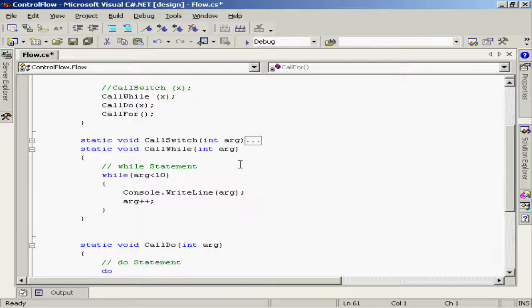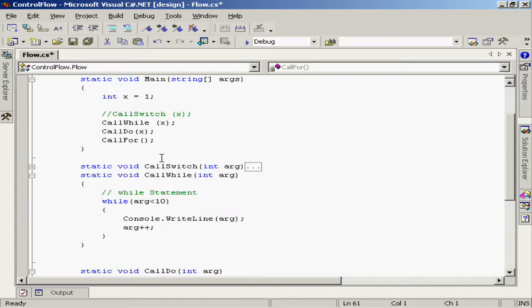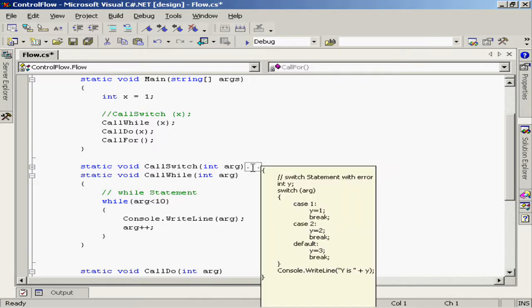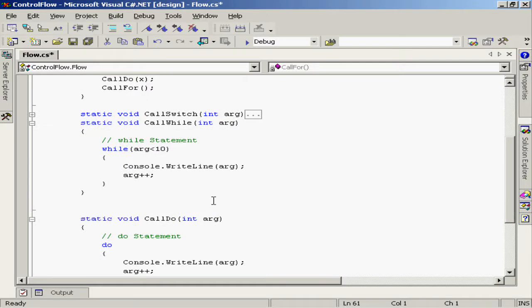Back in this code listing again, I have placed three additional procedures to illustrate while, do, and for looping. A method here called callWhile, another one called callDo, and then further down, callFor. You'll notice that each of these is being called in turn, passing in the value of x as an argument for callWhile and do. callFor accepts no argument.